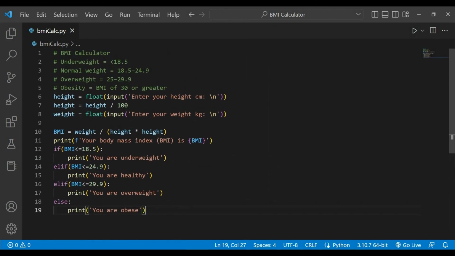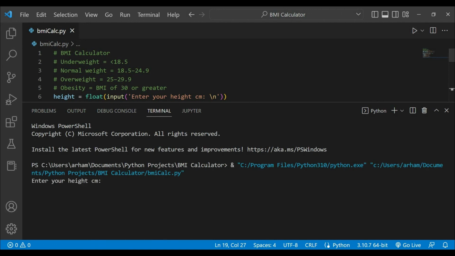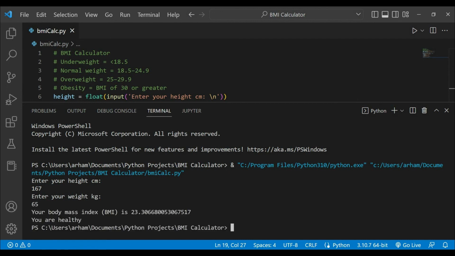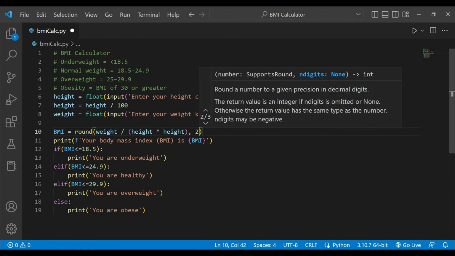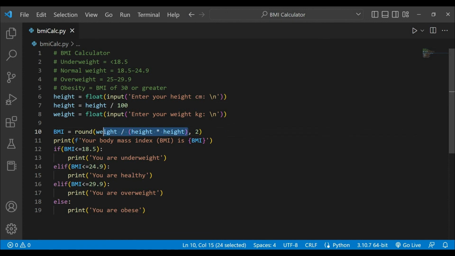So now let's run the code, and it should run fine now. Let's see if we are getting it or not. If we put 65, we already know that it's 23.3. Now you see that we are getting a value which is very long. So just to round off, we will take a round method here, put a bracket and put round. It takes two parameters: one is the value and the second one is to what decimal places you want to round off. So I want to round off to two decimal places.